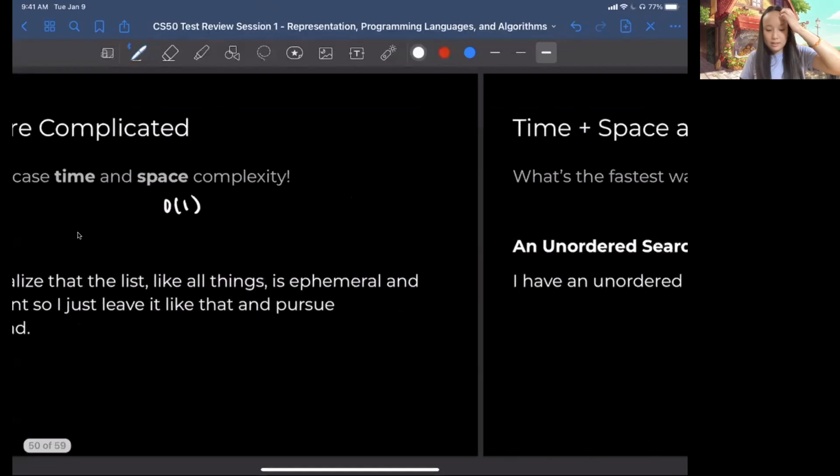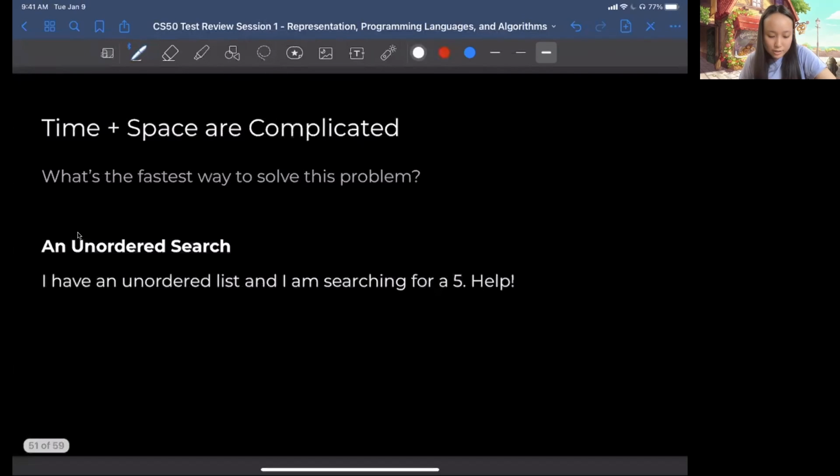Cool. Now we're going to talk a little bit about searches. So let's say I have an unordered list and I'm searching for a 5, and I want to figure out what is the fastest way to solve this problem. Can y'all send me in the chat what the fastest way to solve this problem is if I have an unordered list?